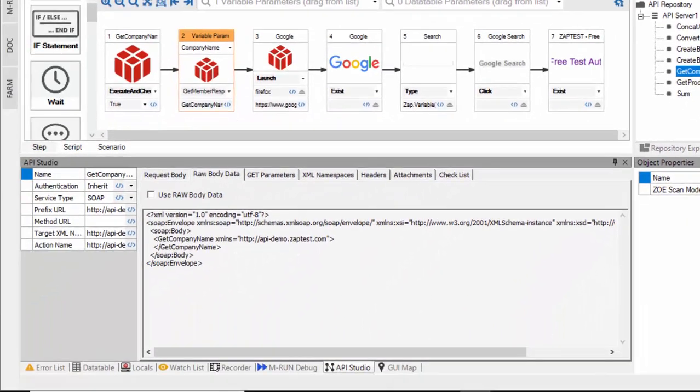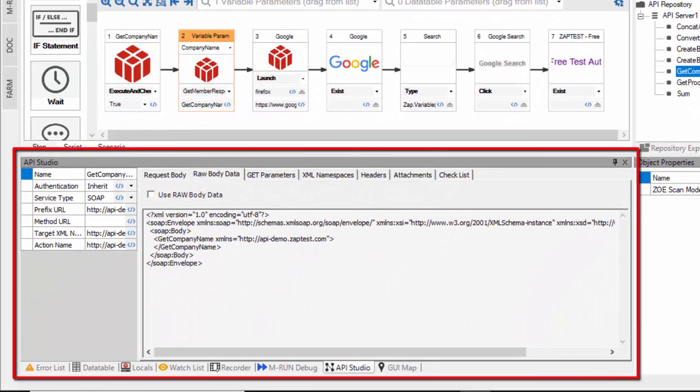There is a new tab, API Studio, which is used to configure step arguments, parameters, custom content, validation of response, and others.